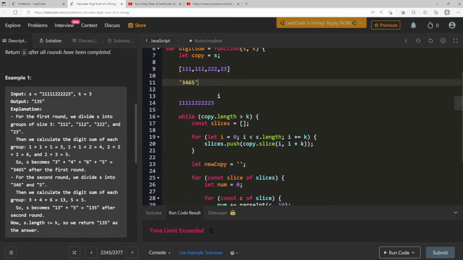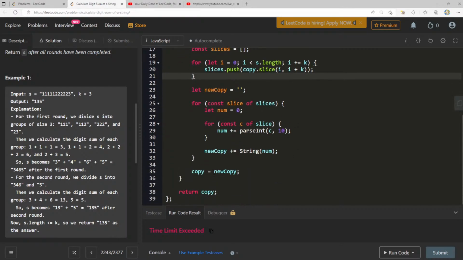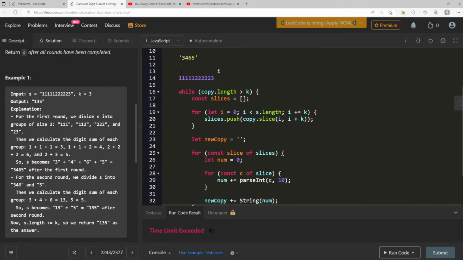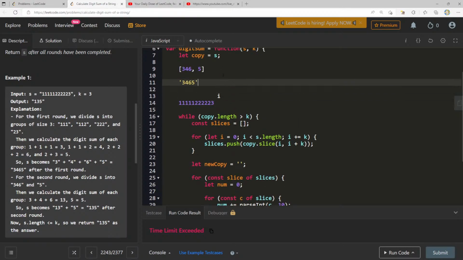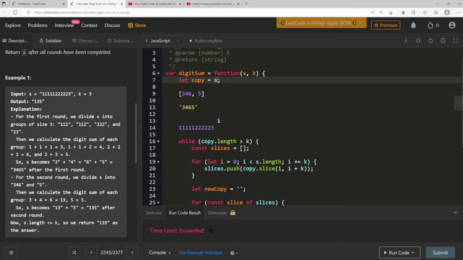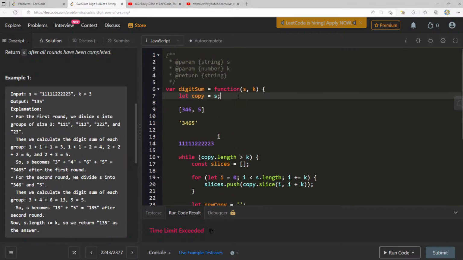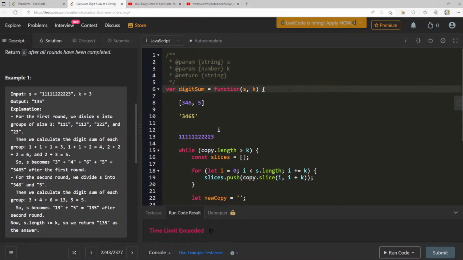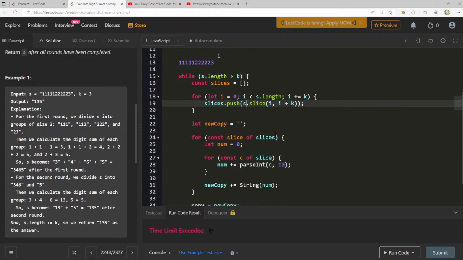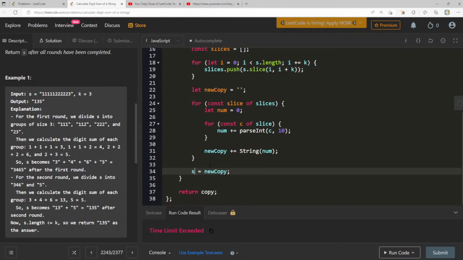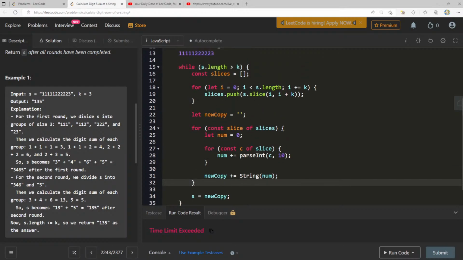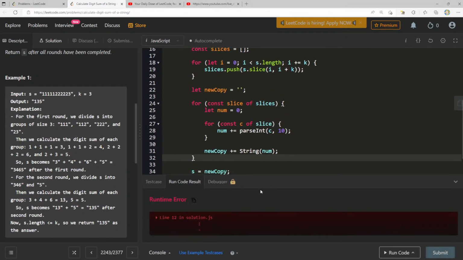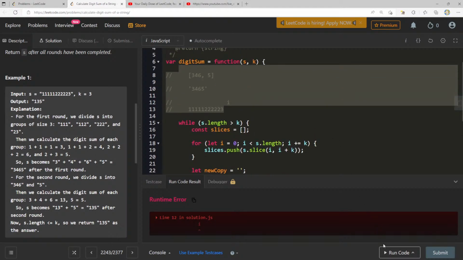So 4 is greater than k. We do the same thing again. So now slices becomes 3, 4, 6, and 5. Let newCopy. All right, const slice of slices. I feel like that should work, because I'm always modifying copy, unless... what if I just modify s? Can I just modify s? Let me just try to do that actually. It might end up just being the same. s equals newCopy, s.length is greater than k, it's less than k. What happens here? Oh, it doesn't like these. I know we're pretty close. I know we're close.